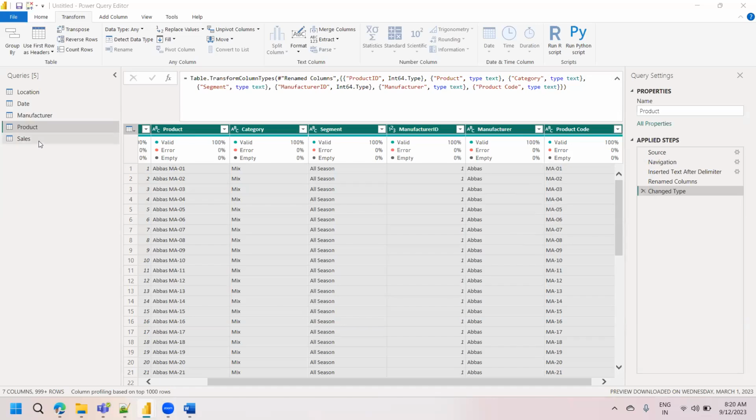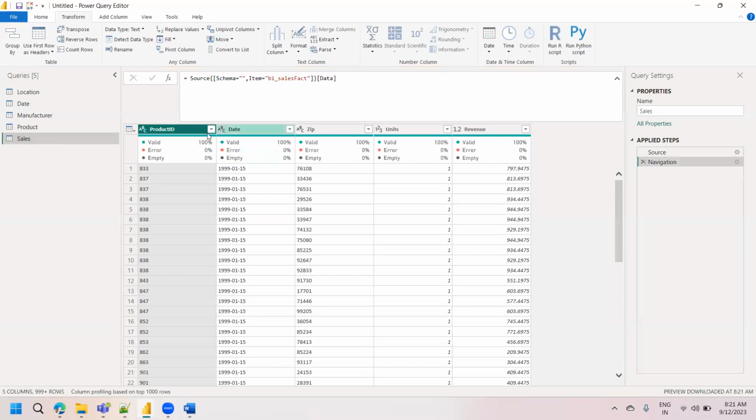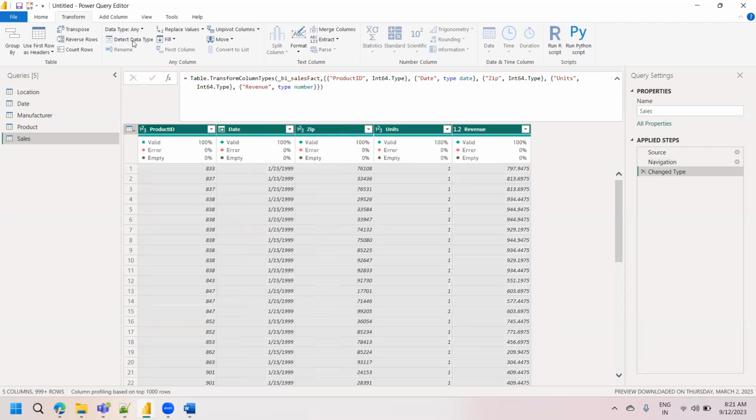Shall we move on to the next table? Sales. Last one. See here. Last table. First activity here, as per a quick observation, date is not text. Select all the columns, data type detection. That is the first activity. And the next one. Next activity. See here, important.